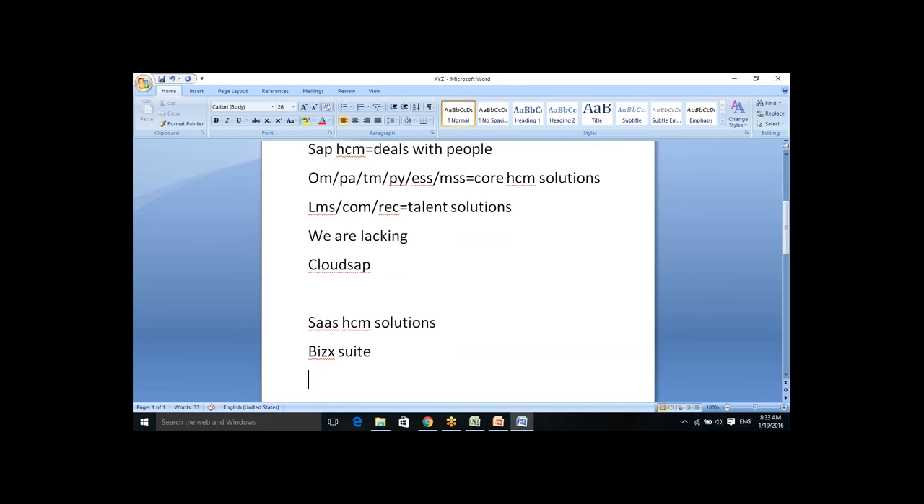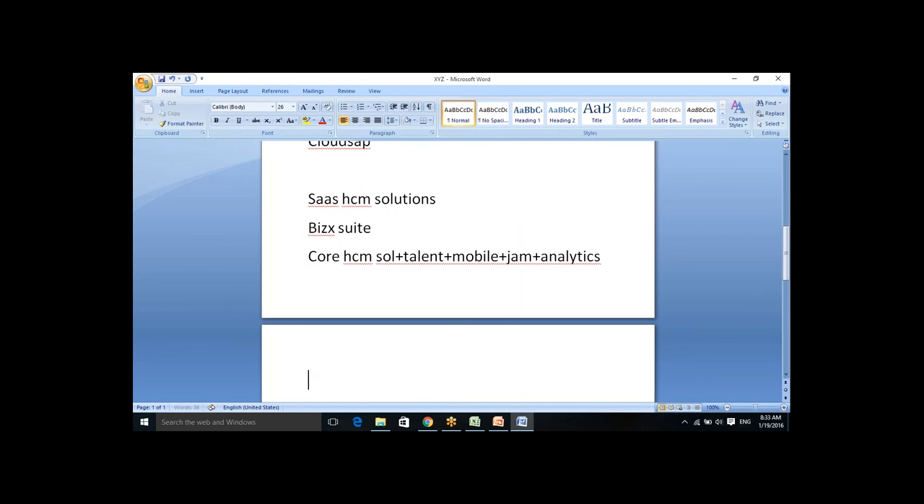The business execution software is a combination of what kind of solutions? Core HCM solutions and talent solutions and mobile, that is BizX Mobile, Jam, and etc. And we also have analytics. I'll tell you all these. It is very simple. These are all a combination of your SaaS HCM solutions. Earlier, SuccessFactors only had the talent solutions.